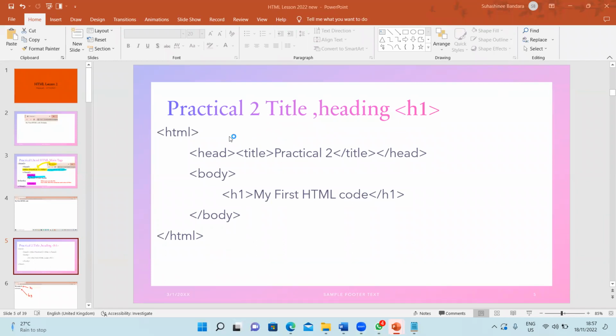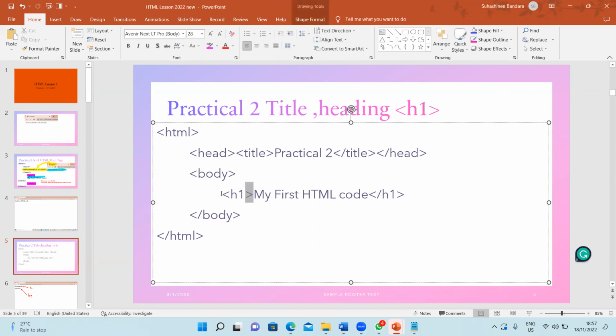In practical 2, we are going to use the head. Head means H1, H2, header tags. That means the letters are going to be highlighted like a heading.